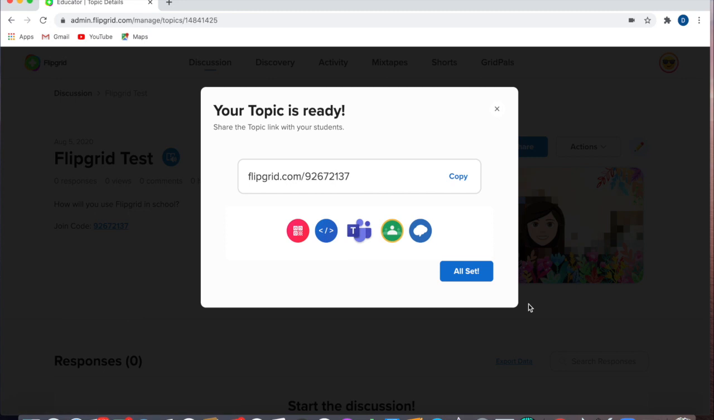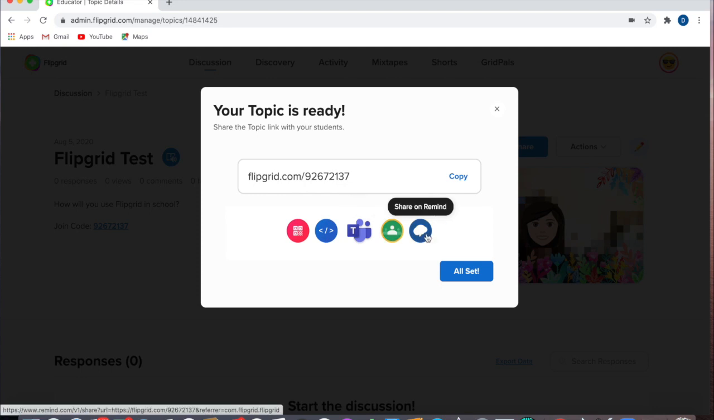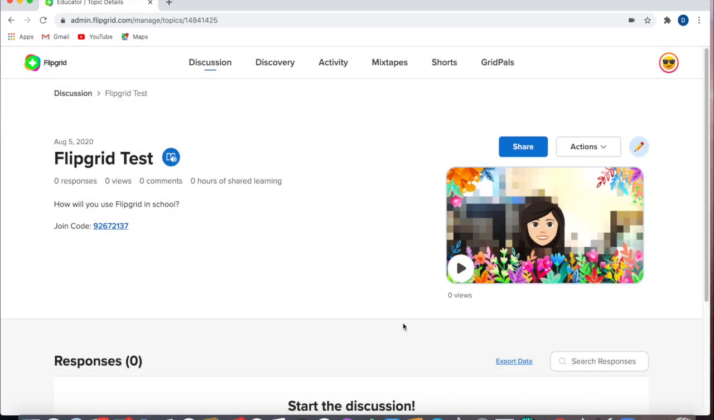It will give me a copy code to share with my students, and you can see here that you can share a QR code. You can embed the code into a website. You can share it on Microsoft Teams. You can push it to Google Classroom, or you can also share it on Remind. These are the applications that it's compatible with, and you would just simply select one of these. And you're going to select all set.